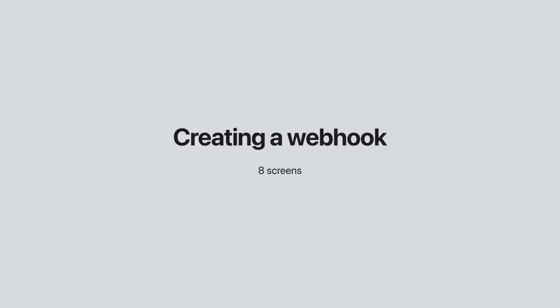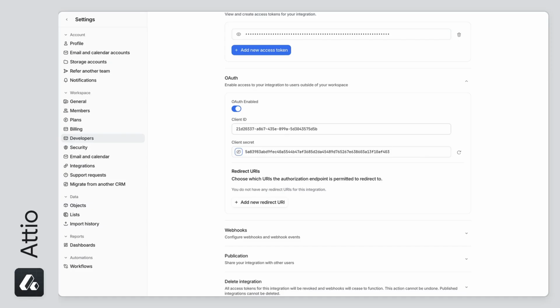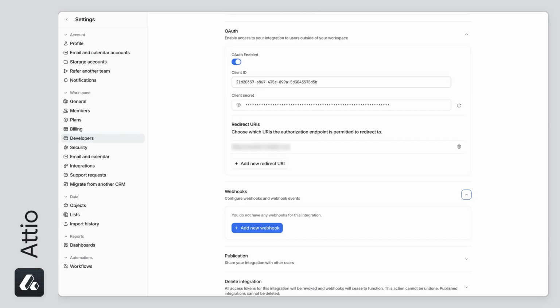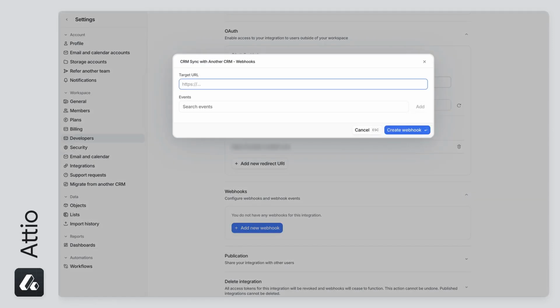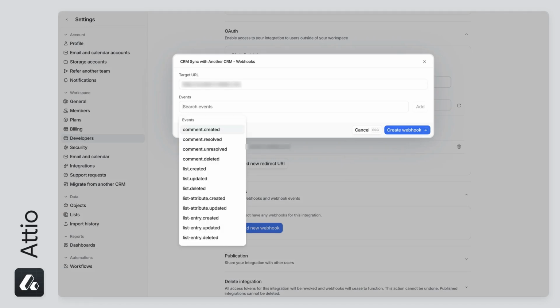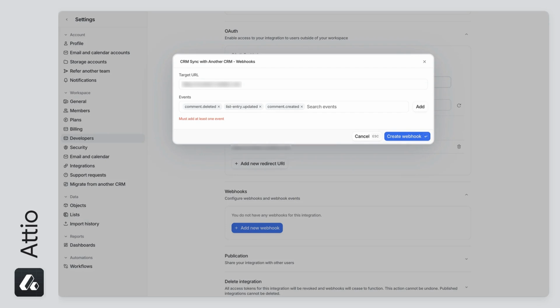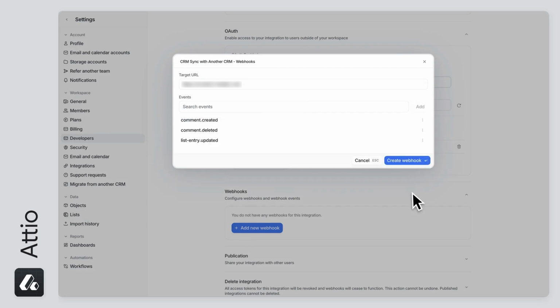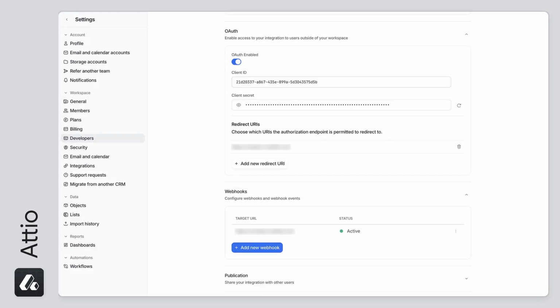Moving forward, let's see how creating a webhook is done. On the Developers page, expand the Webhooks section. Click to add a new webhook. Enter the target URL. Then, click to search events. After that, select relevant events. Click the Add button. Next, create the webhook. Finally, see your active webhook listed.